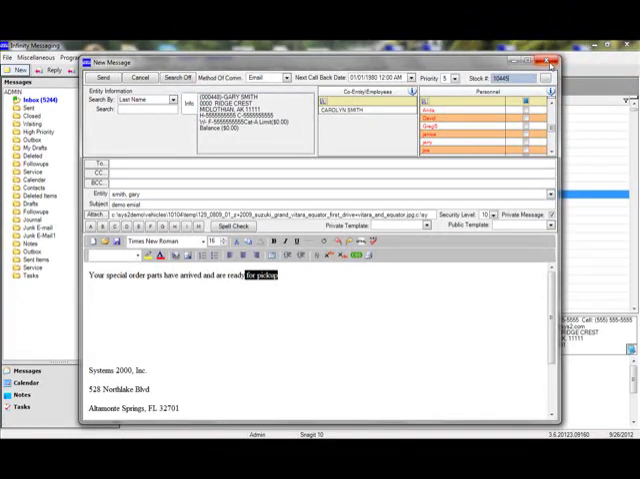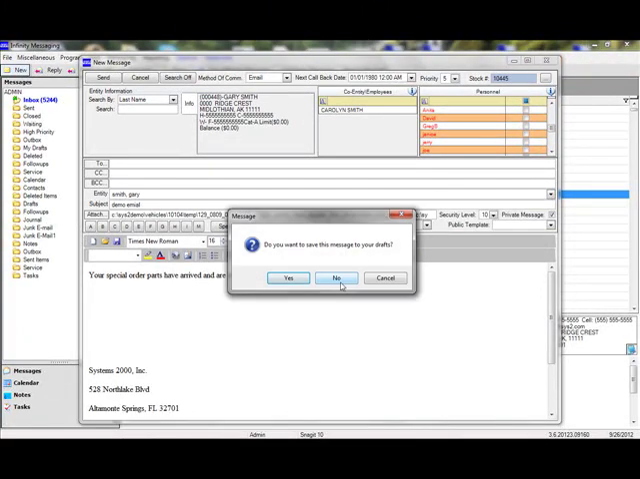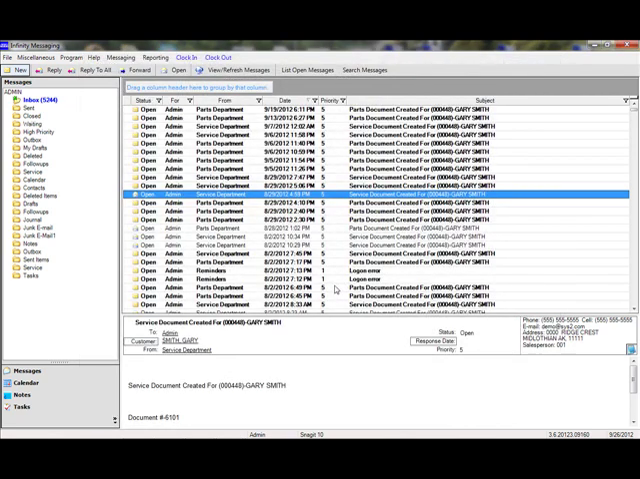We're going to close out of this and say no, that we do not want to save this to our drafts. And we're going to look at a few of the other features here.